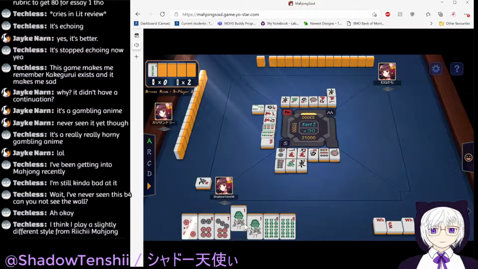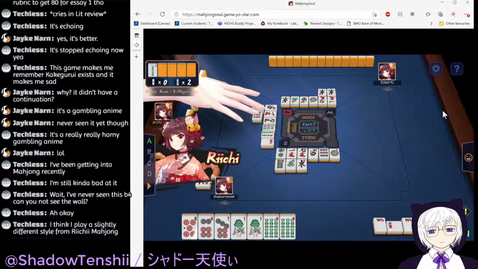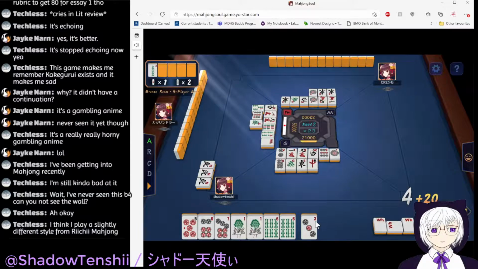I'm looking for a 1 sou or a 6 sou. Did my mouse just run out of battery, or why did it freeze? This guy has 3 north tiles. Riichi! Another Riichi from this guy too?